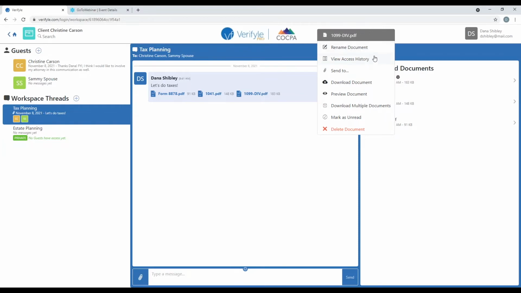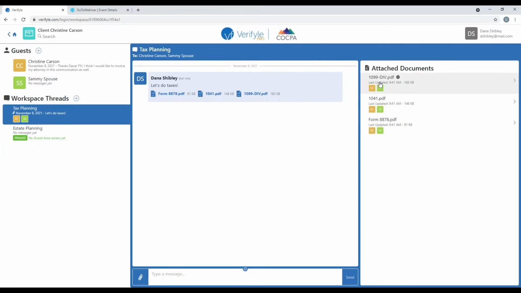I can rename the document. I can view the access history of exactly who has looked at this particular document, how many times and when. I can do things like download the document, download multiple documents from this workspace thread, and I can even delete the document. But importantly, only I can delete the document because I am the host of this workspace. Christine Carson and Sammy Spouse do not have the ability to delete any documents here. All right, and under each of the documents, you can also see colored tiles, which I can cross-reference here over on the left and see exactly who has access to each document.